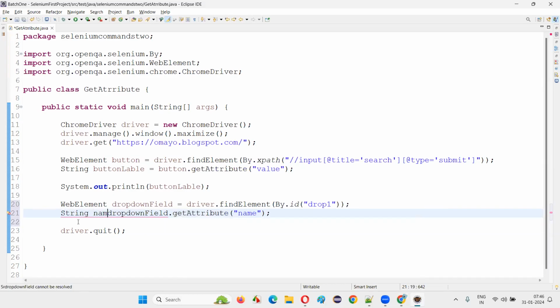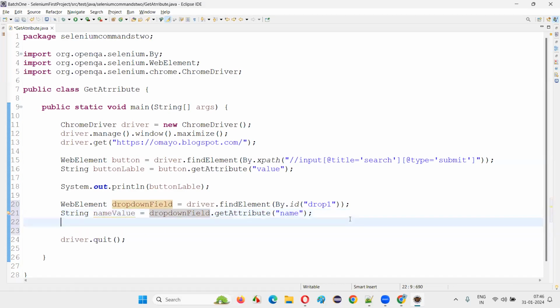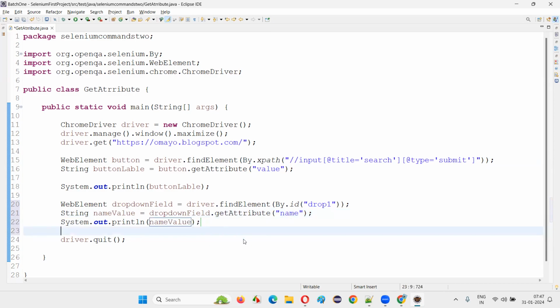String nameValue, something like that I'll give. And I just print it out, System.out.println(nameValue). The same thing, whatever we got here, and run the code. It will retrieve that. It's not just for retrieving the label text and all. It can be used for multiple purposes.